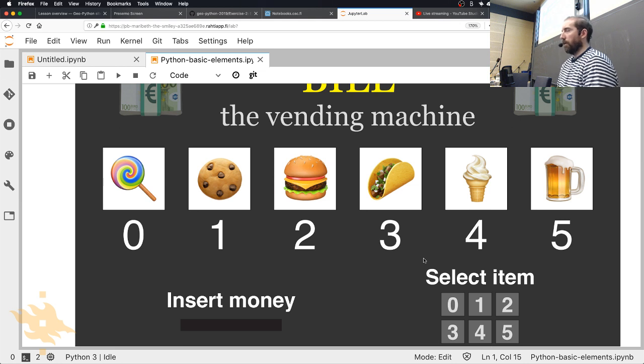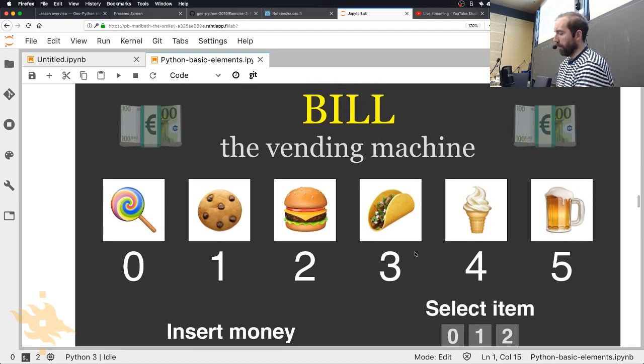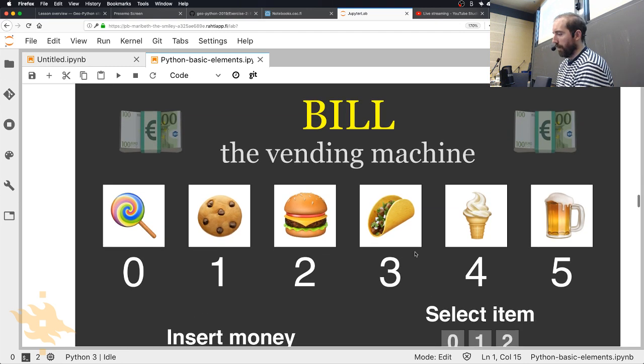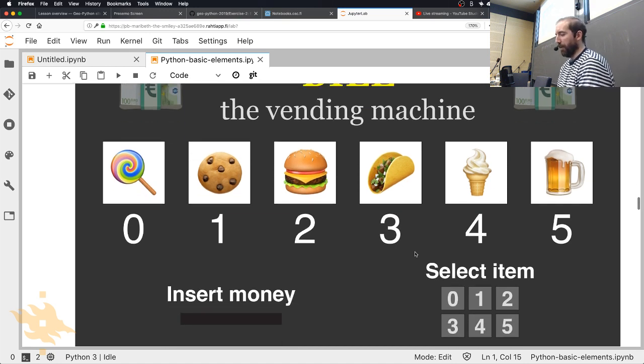So if you were to say, okay, I really want a taco, you could see that it's the 4th thing here, but you know that you have to push button number 3 to get the taco to come out of the vending machine. You could then ask yourself the question about whether you really want to eat a vending machine taco, but that's sort of beside the point here.